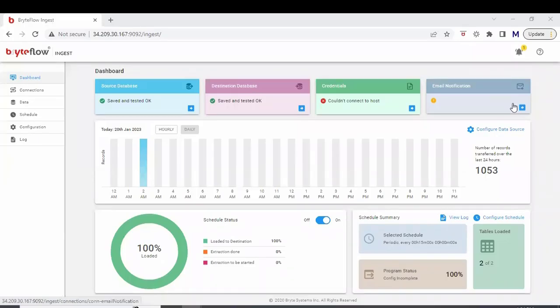Hello, today we are going to demonstrate BryteFlow Ingest replication from SAP APIs using ODP extractors on CDS views to Azure Synapse as a destination. So as you can see, this is the BryteFlow Ingest web application, which is installed on a VM and running as a Java web app.